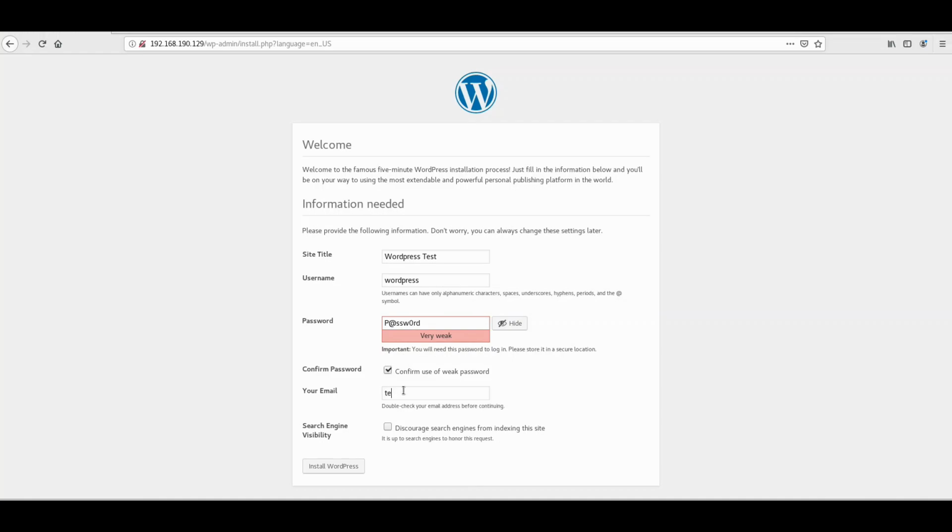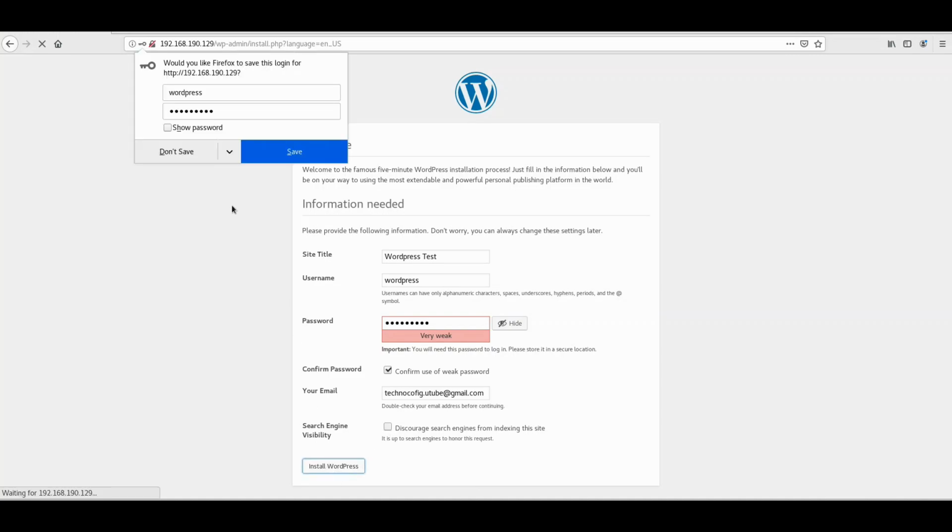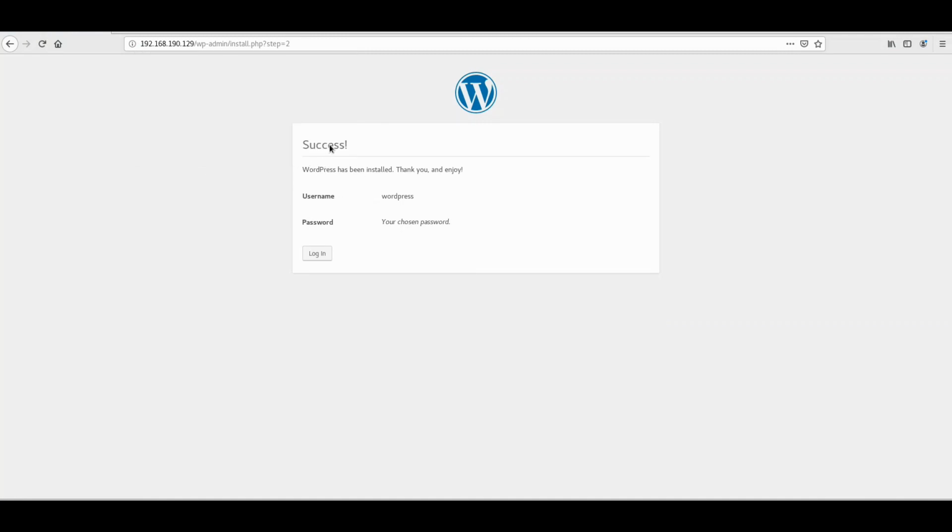Your email, so I'm going to use technoconfig. Next, if you want your site to be visible to search engines like Google, to be indexed, you can click on discourage that, or if you leave it, it's going to be visible to search engines. Click on install WordPress, and it says here successful.